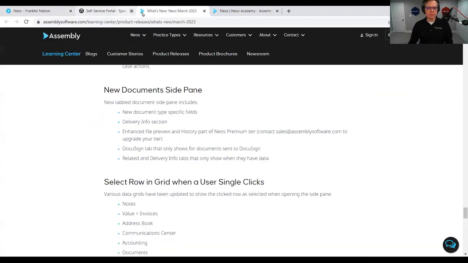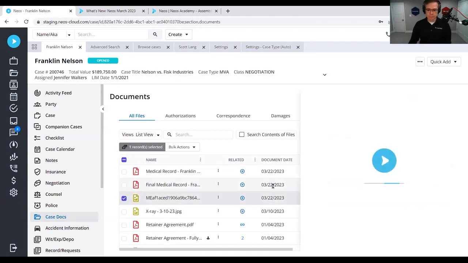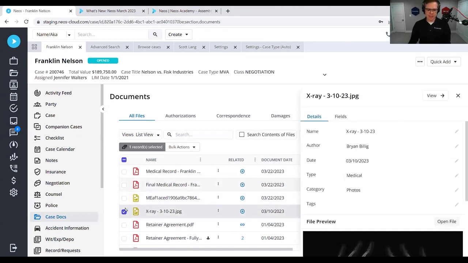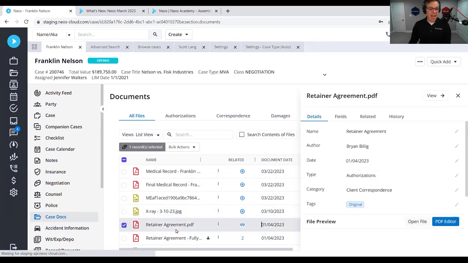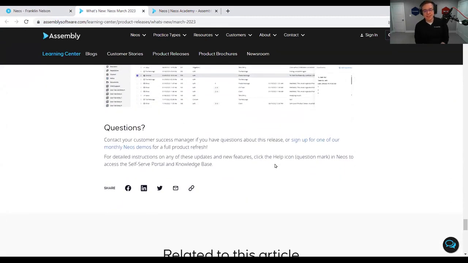Okay, nope, not that one. This one. Select row and grid when a user single clicks. Very simple. It was just what I was doing. If I click on a file and the window opens, you can see which file is highlighted. So if I click to this one, I get the details, but I can still see what's highlighted. If I click to this one, I see the details. I can still see what's highlighted. All right. Oh, and that's the end of the list.